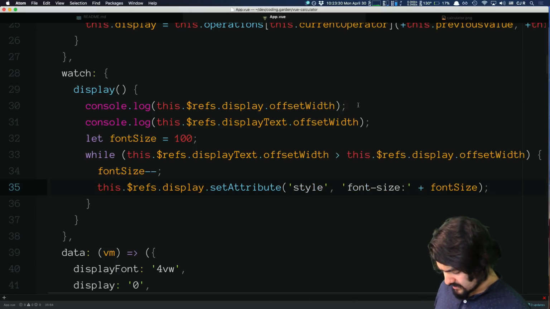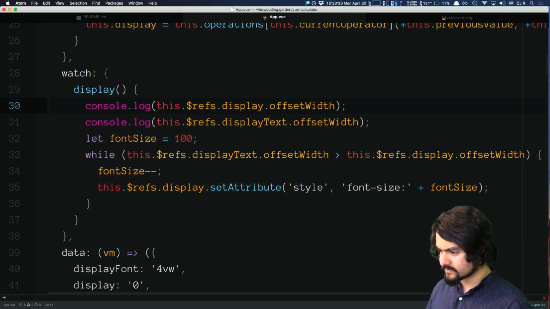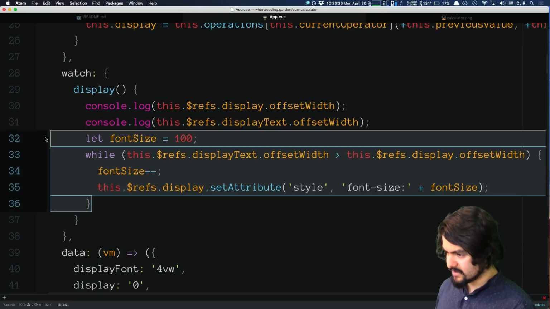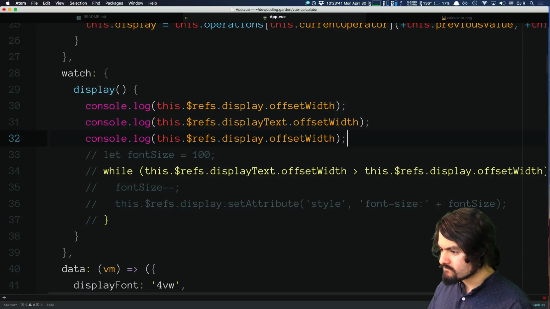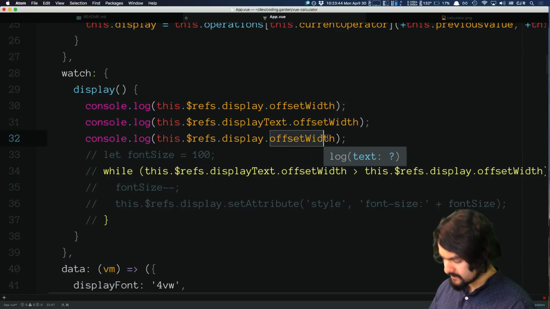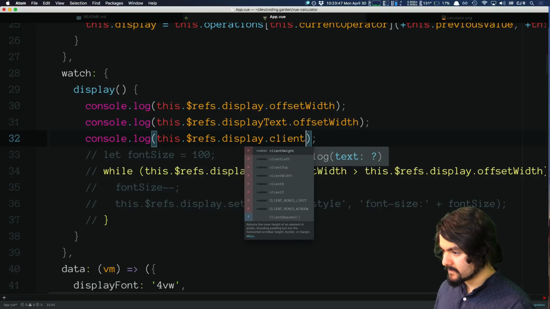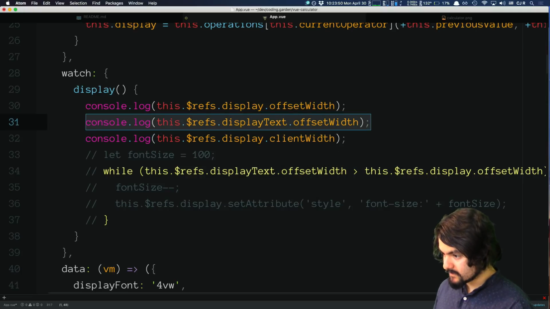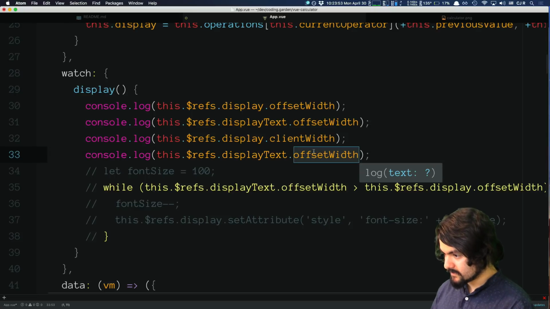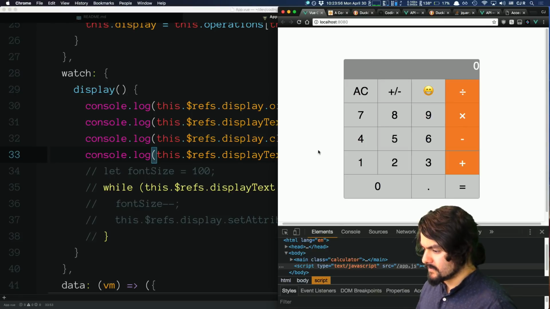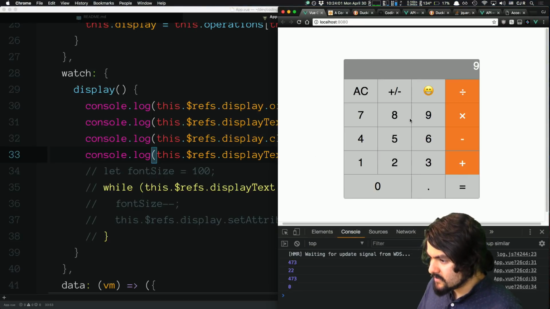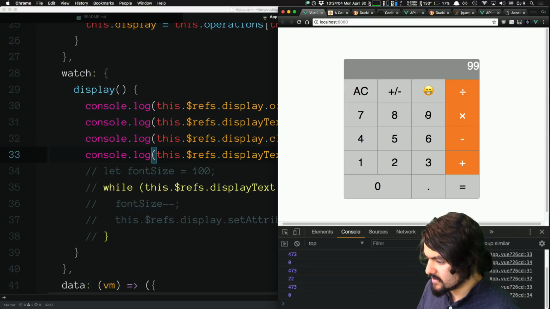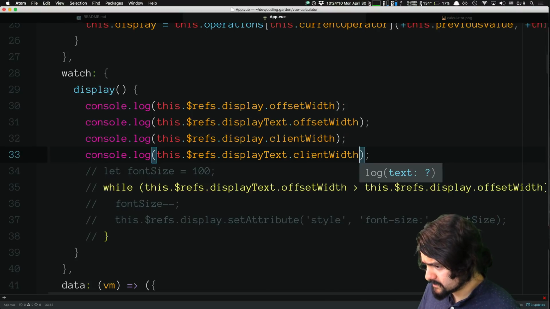Yeah, let's log the client width. And actually, let's not try to update the style just yet. Okay. So the client width and offset width of the parent are all the same. The client width of the child is 0. Did I spell that right?